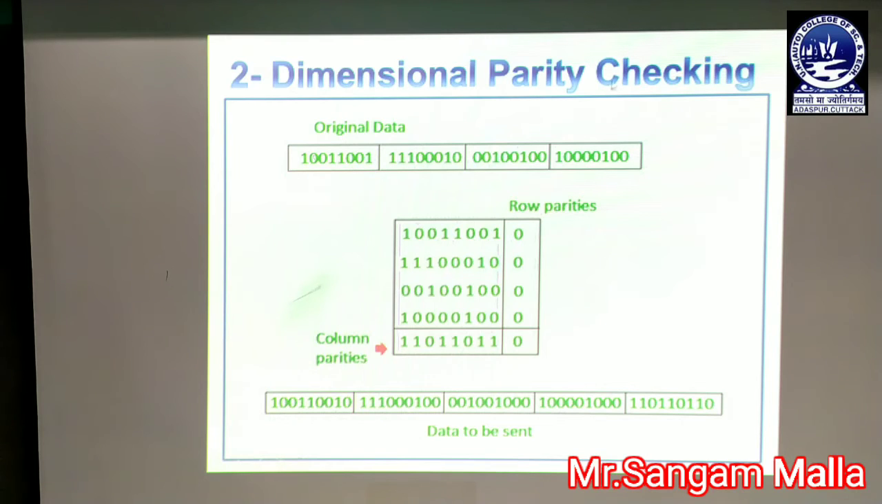So in case of two-dimensional parity checking, there is an extra concept or extra feature, that is column parity. That is, an extra column parity data bit will be added automatically to the original data and it will be received by the receiver. So this is the inputted data and this is the outputted data.